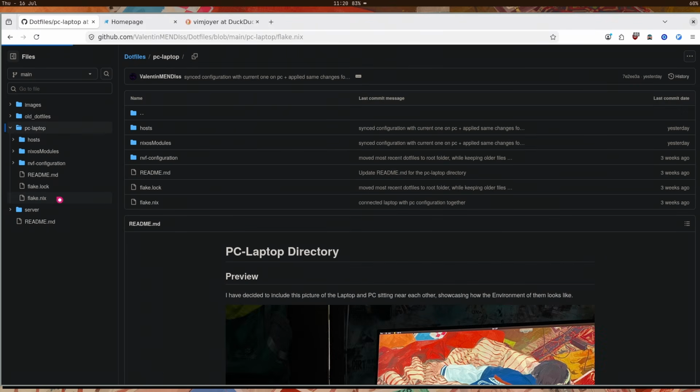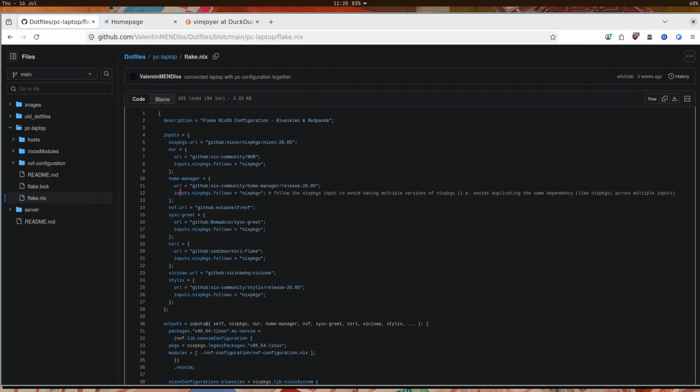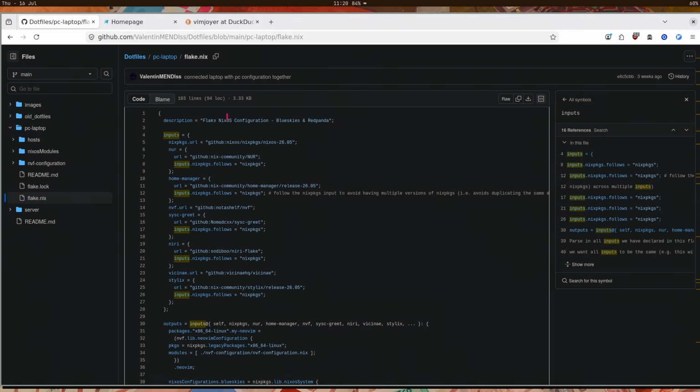Now go to flake.nix. Again, now you will see you have also here an input. You have a description, describing only for yourself whatever is happening here. This is my main flake, this is my main configuration. And here I have actually paired two hosts, PC, Blue Skies, and laptop, Red Panda. And I can choose and hop between all of them really easily.